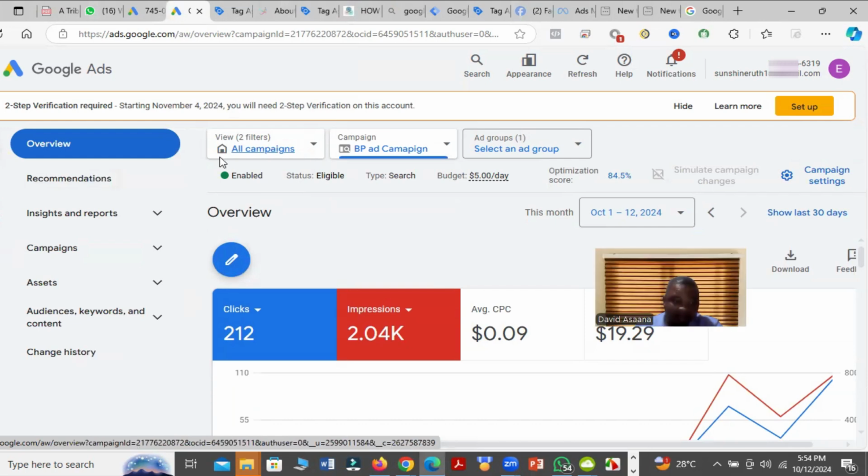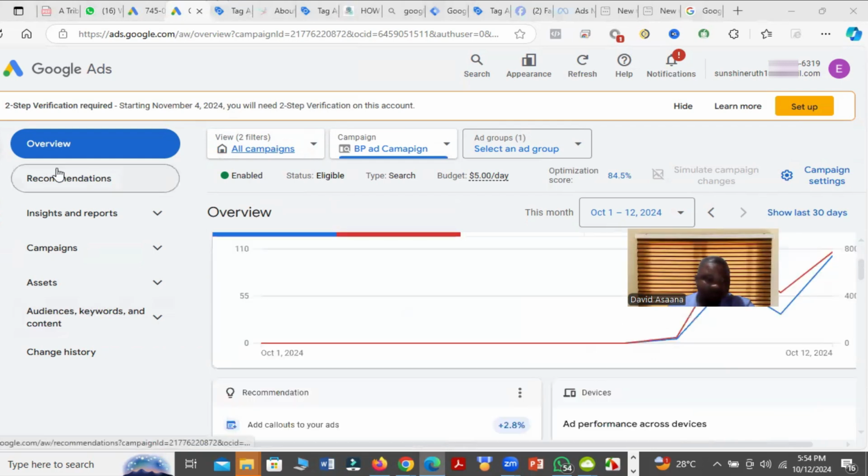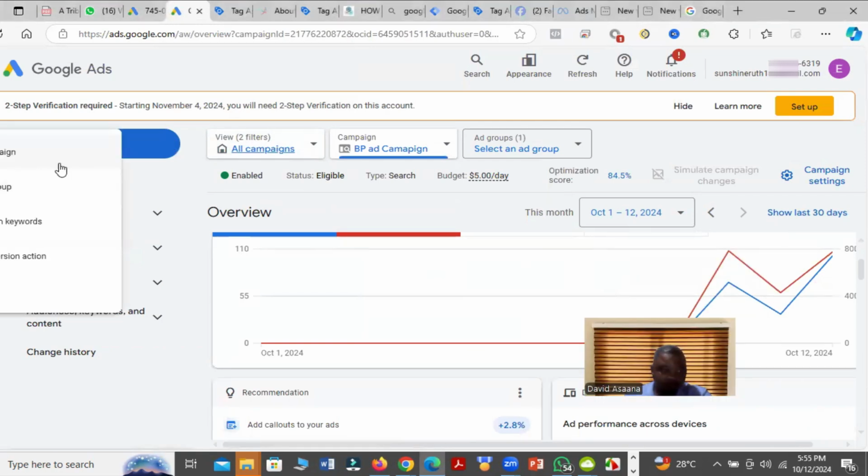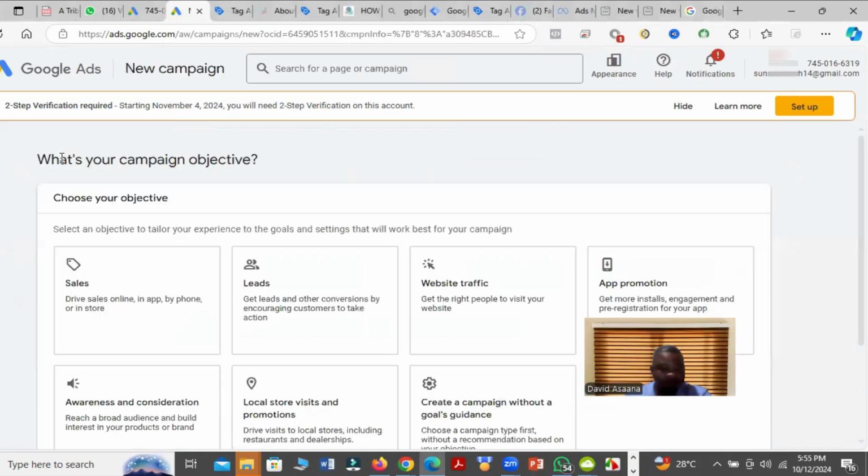It will bring you to here. If you have done previous Google Ad campaigns in the past, you will see some of the results and all that. So if you want to create a new one, just like what I'm going to show you, you click on create. Then you go to ad campaign.